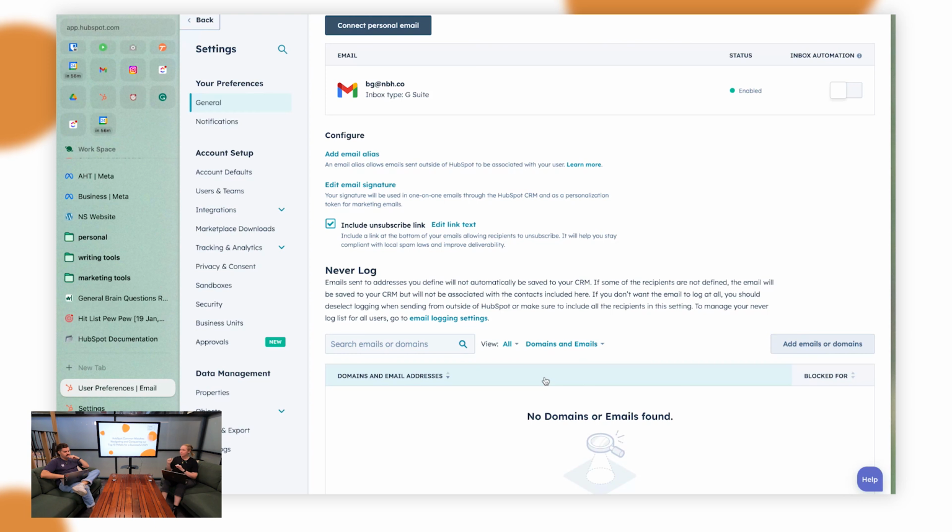Number 6. So Geordie kind of already brought this up, but it's talking about managing your never log list and also ensuring you're avoiding logging your personal emails. As Geordie had already said, the main thing to avoid that is making sure you're connecting your work email and not your personal email.